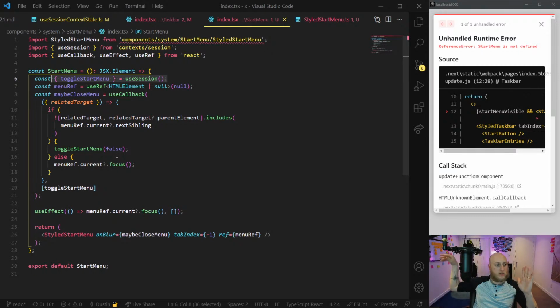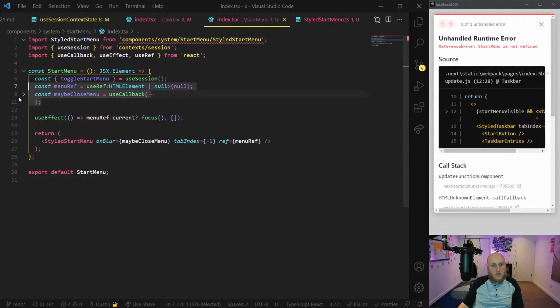If you click somewhere else, like I said, then we allow toggling to occur through this session function that we made. We also get a reference to the DOM element here, the menu itself, because we need to do some checking on it to see what we've clicked relative to it and whether or not we want to focus on it. And then we'll discuss this in a second.